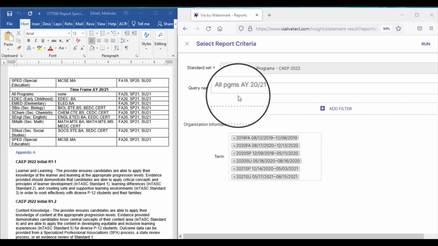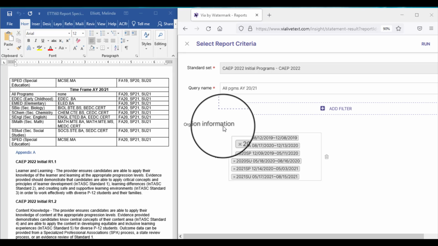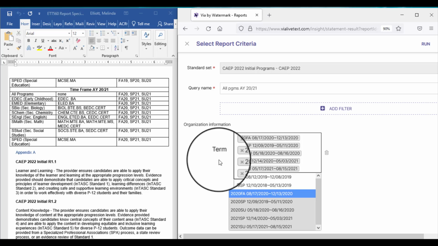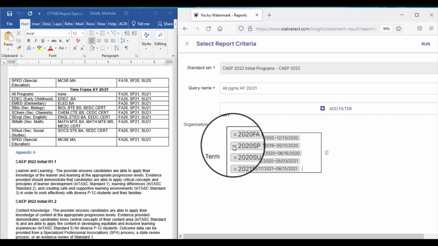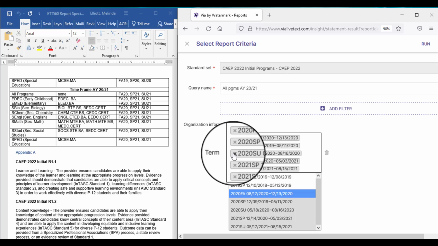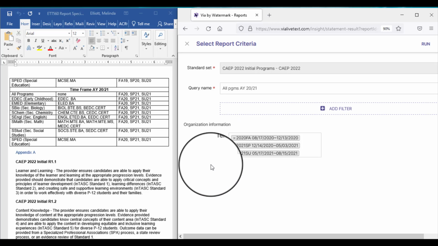Next, we want to delete the terms that fall outside of academic year 2021. To delete terms, you click on the X. We do not want fall of 19, and we want to get rid of spring of 20 and summer of 20. Once we have the correct terms, we click the Run button.